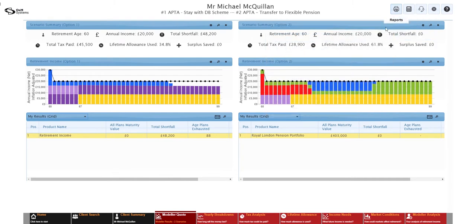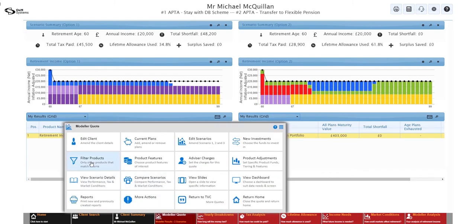Okay, so if we just have a quick look at the chart for a second, what we're saying is we've got all the different sources of income here. You can see all the different colours that apply for each different pot. You can see when they kick in. You can see we've got our Royal London pension plan down the bottom. I did mention that was easy to change. Let me just show you that on the modeler quote button. Filter products. So if you click on that, you can choose which filters apply to that side. You can add in extra plans, do whatever you need to do.